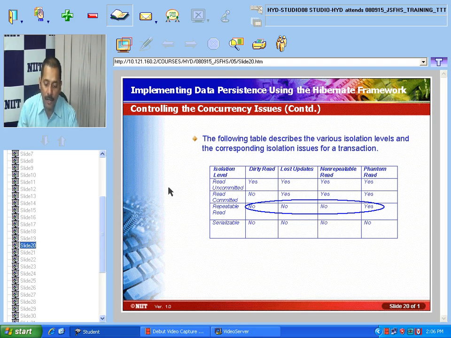This isolation level prevents dirty read, lost update problem, and non-repeatable read, because if in a single row you want to change the values, then it comes under non-repeatable read. That can be avoided. But if a query is affecting multiple rows, that comes under phantom read. A non-repeatable read affects only one row, but phantom read affects multiple rows. That is a separate case. So repeatable read cannot avoid phantom read, but dirty read, lost update and non-repeatable read can be avoided.